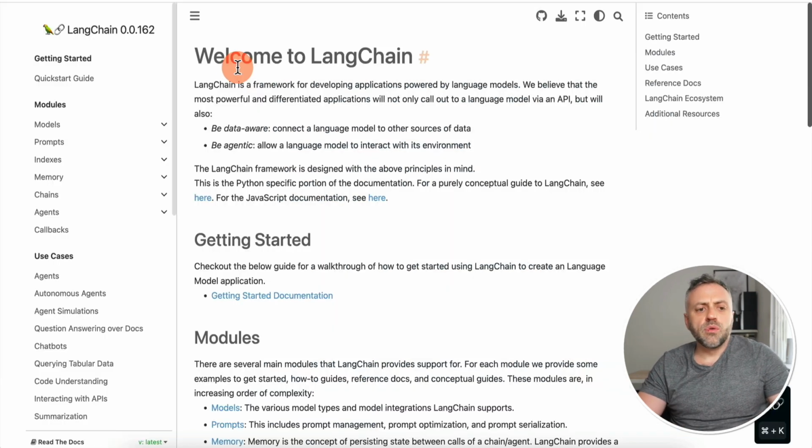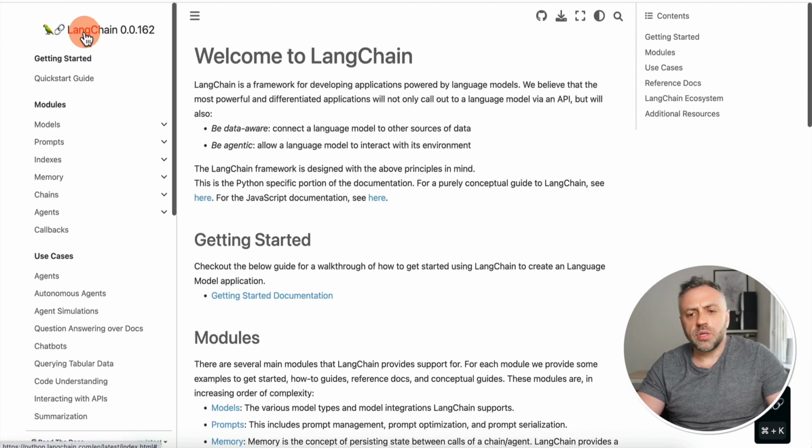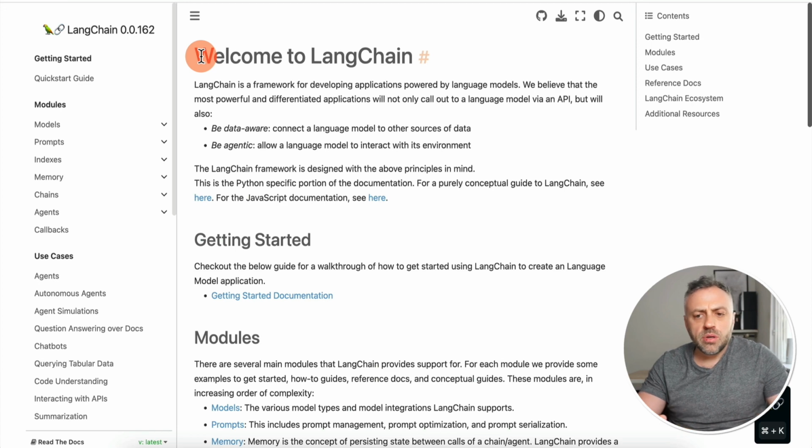If you Google for LangChain documentation, you're going to be on a page that looks something like this, and this is where you can learn exactly what LangChain is, why it was created, and what kind of problems it can help you with. LangChain is a framework for developing applications powered by language models. We believe that the most powerful and differentiated applications will not only call out to a language model via an API, but will also be data aware and agentic.